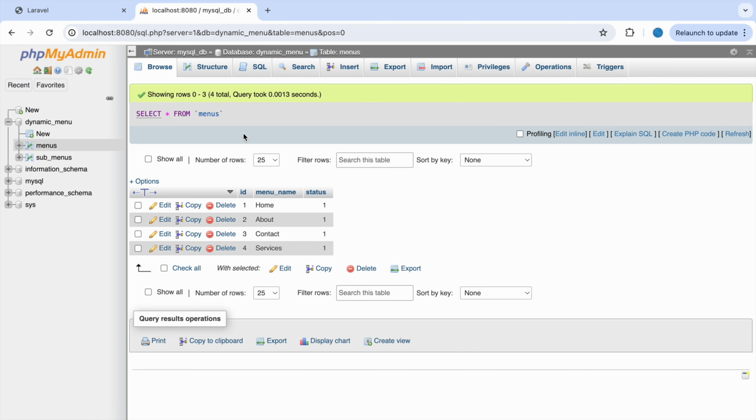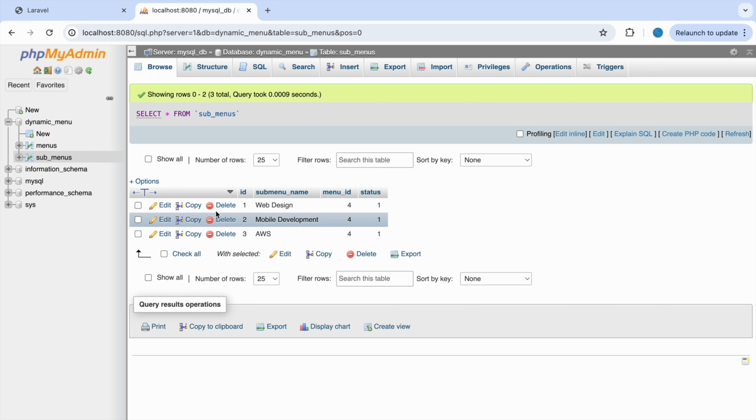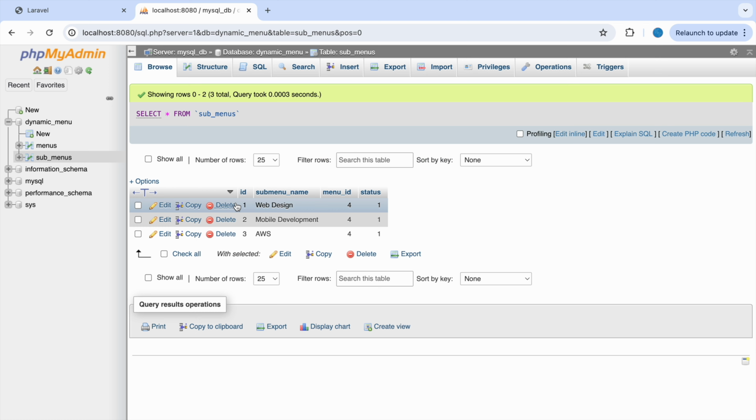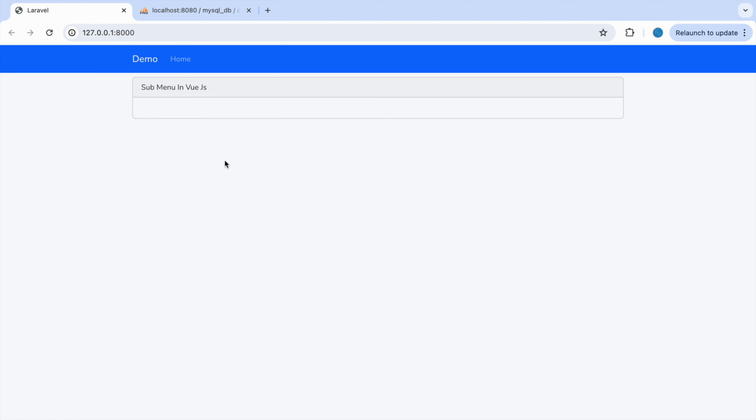Let me show you the database. It has a table menus, and you can see the menu names: home, contact, about, services. Then you can go to submenus. So in submenus you can see web design, mobile development and AWS, and they have menu ID 4. Menu ID 4 is services, so that has all the drop down. So now let's see the code.